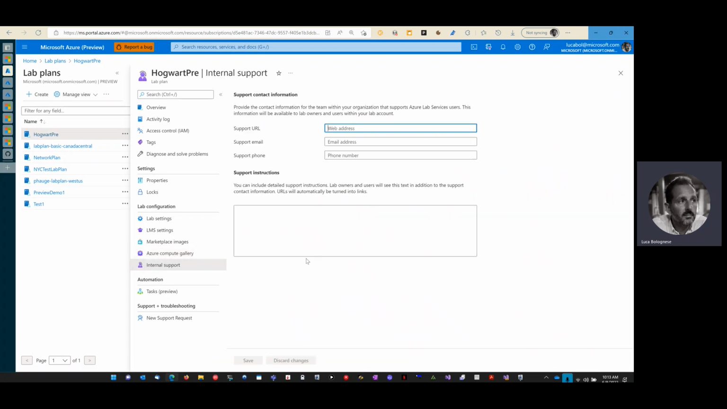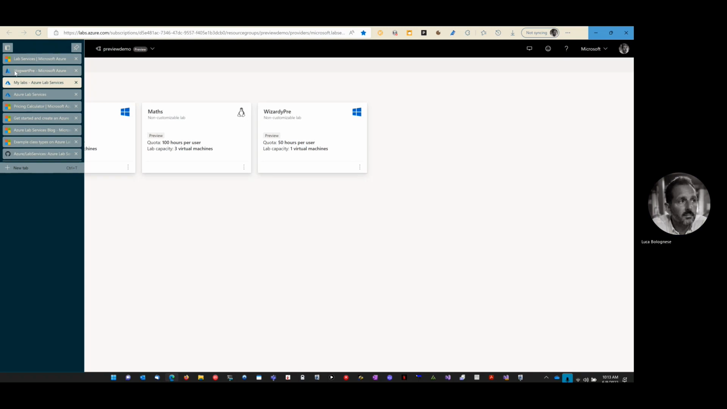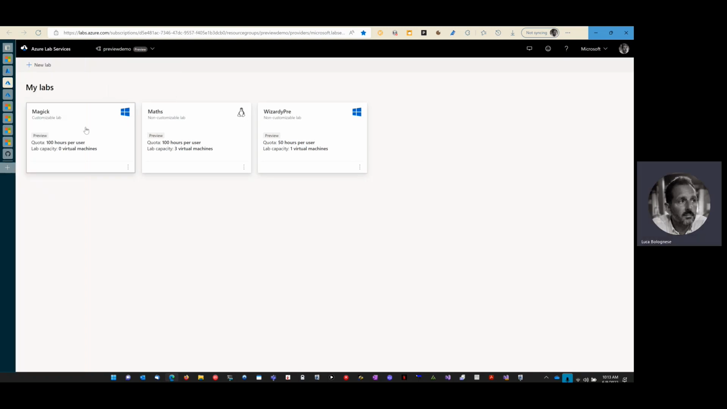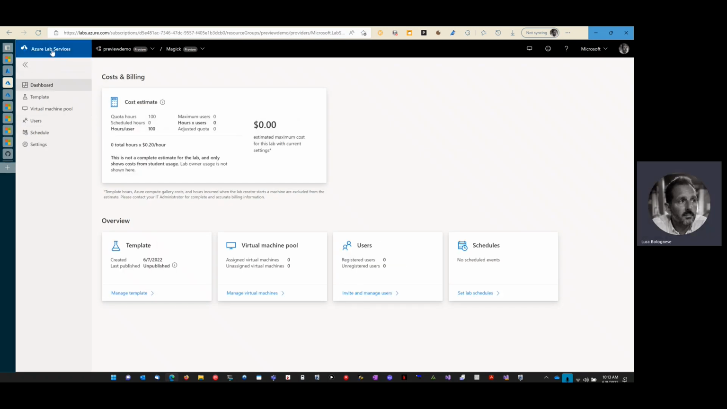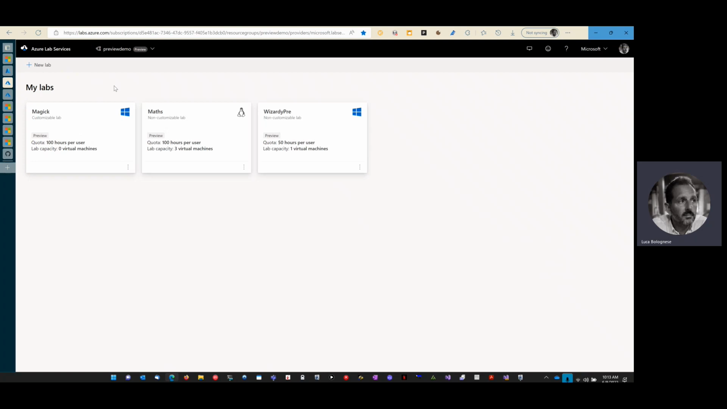The last thing on a lab plan is the support, where you specify some information that then will be shown to your students in your lab. So this is what a lab plan is. In essence, it is a recipe to create labs. So that was the previous screen for IT people, and it's a one-shot kind of thing. You create a lab plan, and then your university uses it.